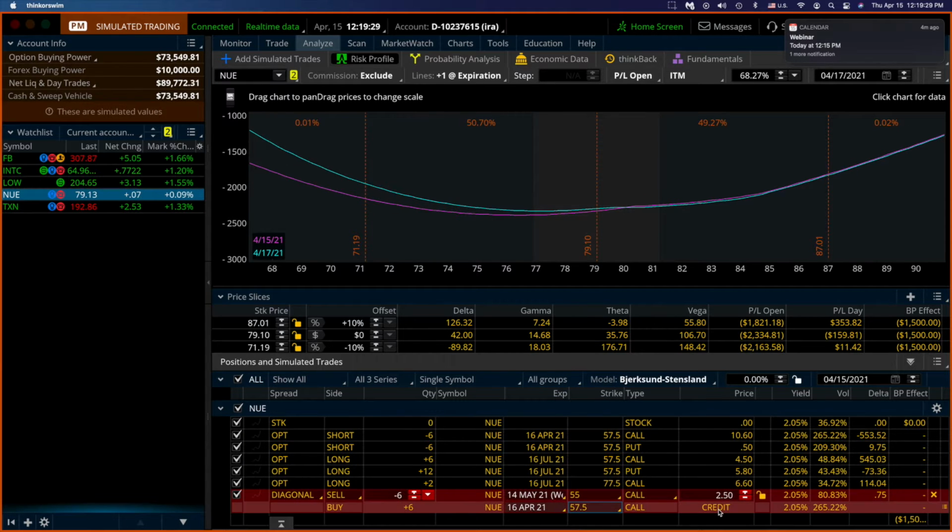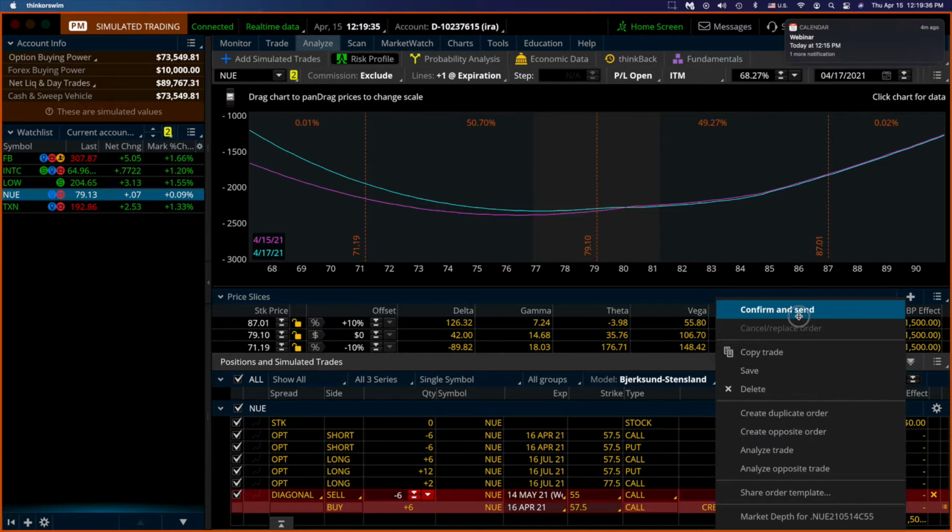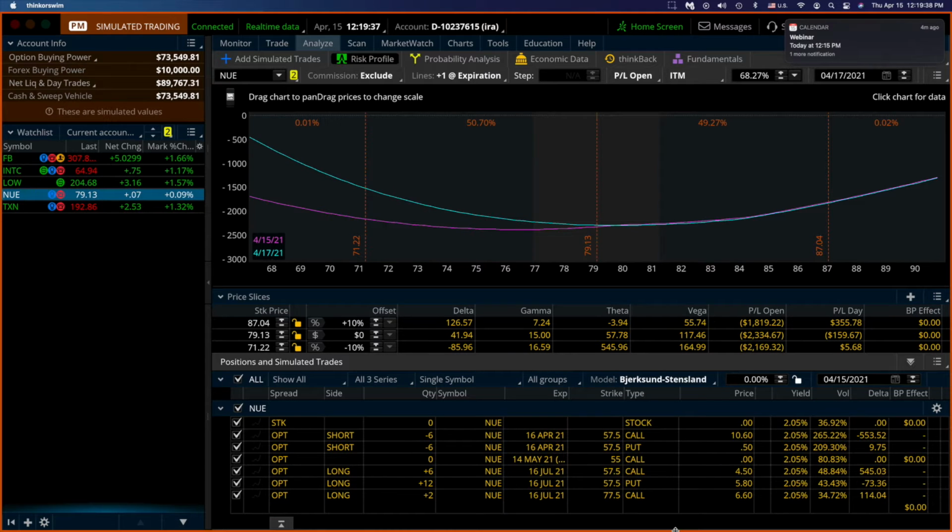So let's do this, okay? And we can always sell puts. We will sell puts tomorrow. May 14th. So tomorrow, those puts are going to expire worthless, but I can certainly do puts tomorrow with the same expiration.